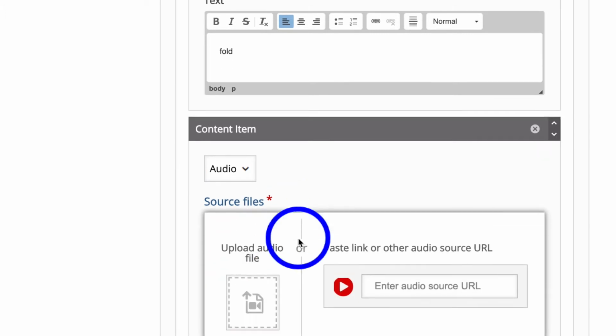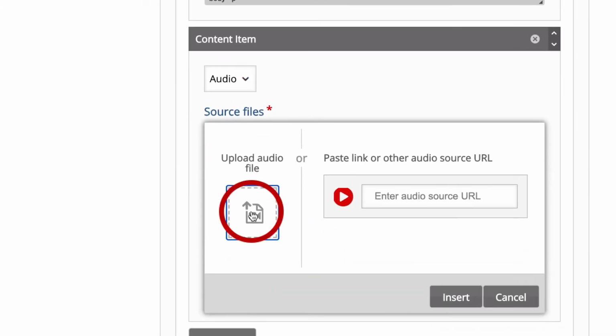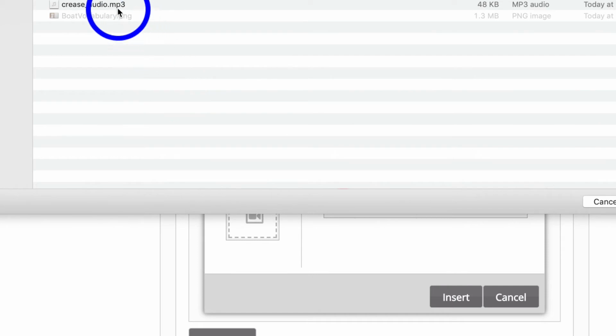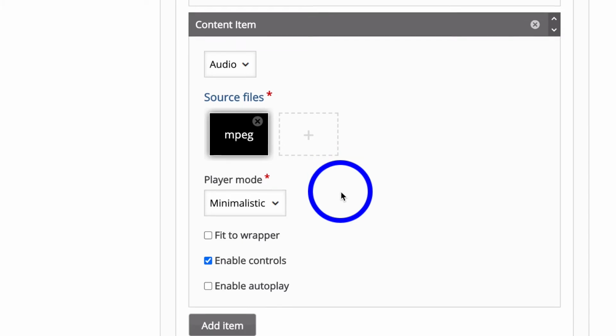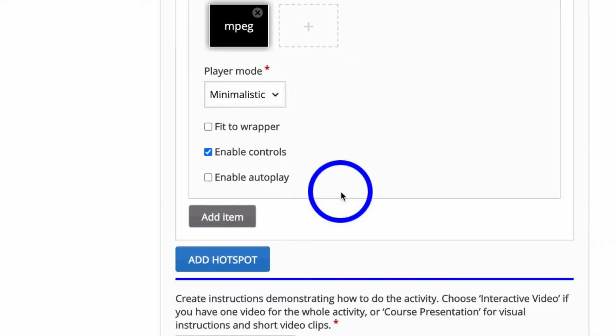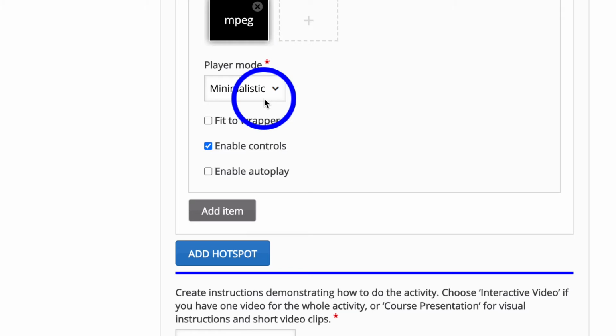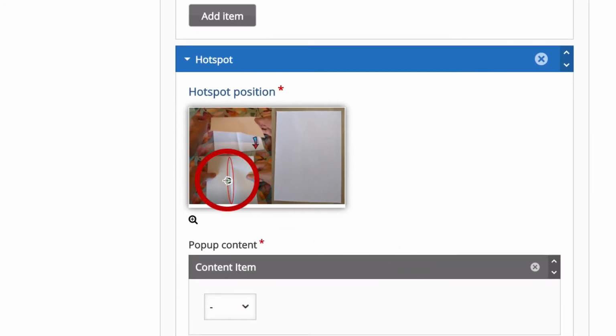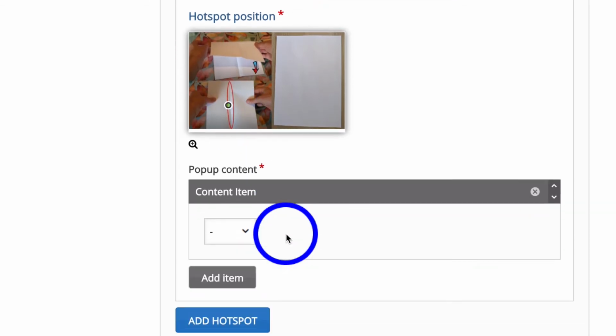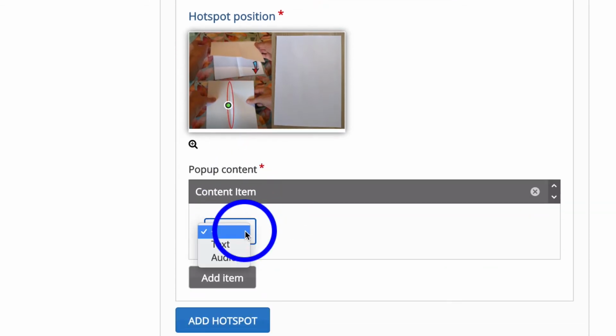And I can add a source file and upload a source file. From that same folder, you should find a little MP3 file which says fold audio. That's simply me saying fold. And we'll see how that works shortly. And I'm fine with those two pieces of content for that one hotspot. I'm now ready to add my next hotspot. So I'll click to put my little icon beside this crease here. And that's the piece of vocabulary we're going to teach next.